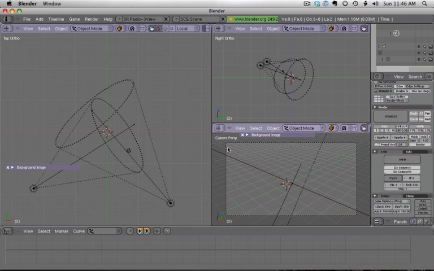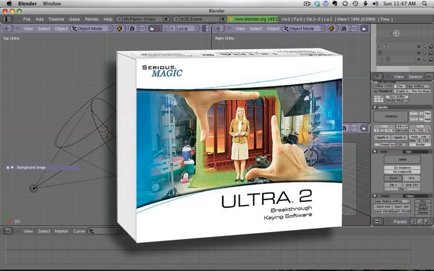At that time, there was a company called Serious Magic, and they had an interesting program called Ultra. Ultra was a chroma keyer with a twist. It was very easy to use. It provided some pretty good results, but it also allowed you to integrate the subject, your talent, shot against a green screen, inside a virtual set.